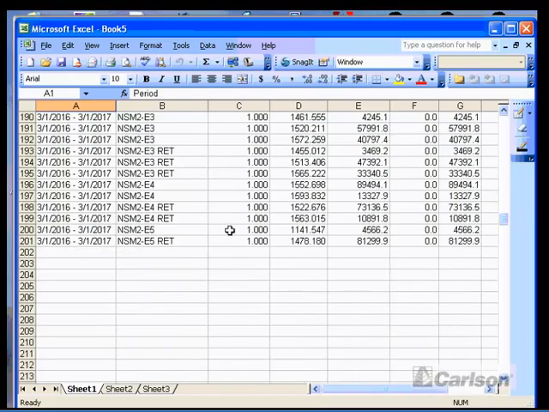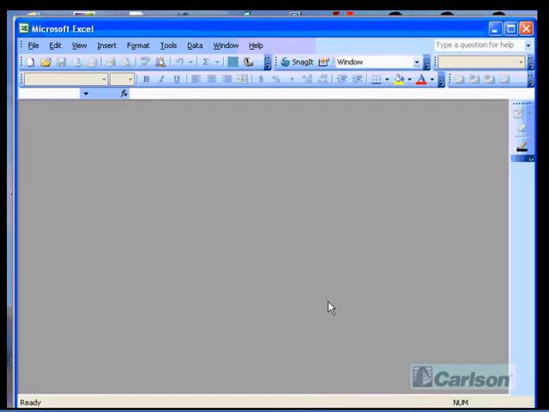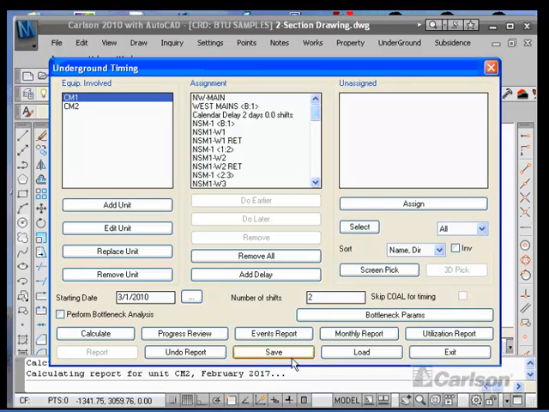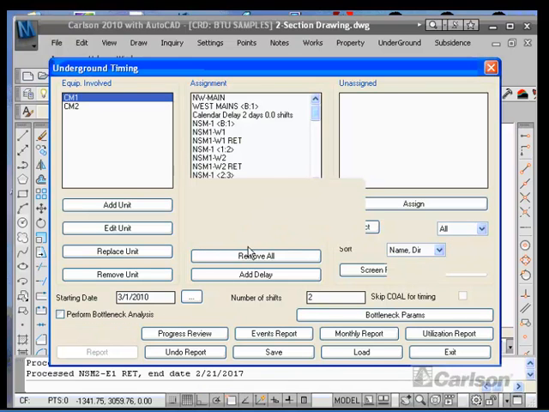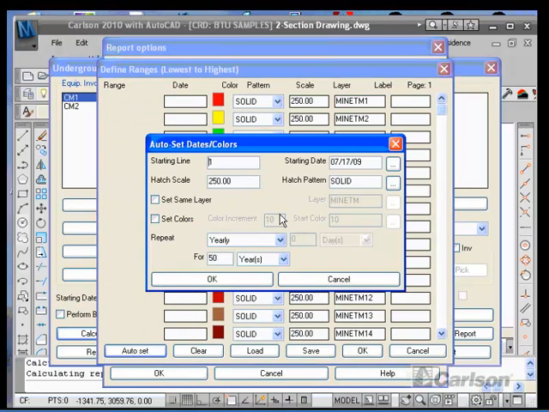Now, because we're on the annual periods, we're seeing things are barely being affected here. If I were to change that to monthly periods, then we'd see a much larger impact. So if I were to calculate this one more time, detailed report, set my dates and colors, find the period, clear that, auto set, and if I start from 3/1/2010, now these dates can be set to read day, month, year also.